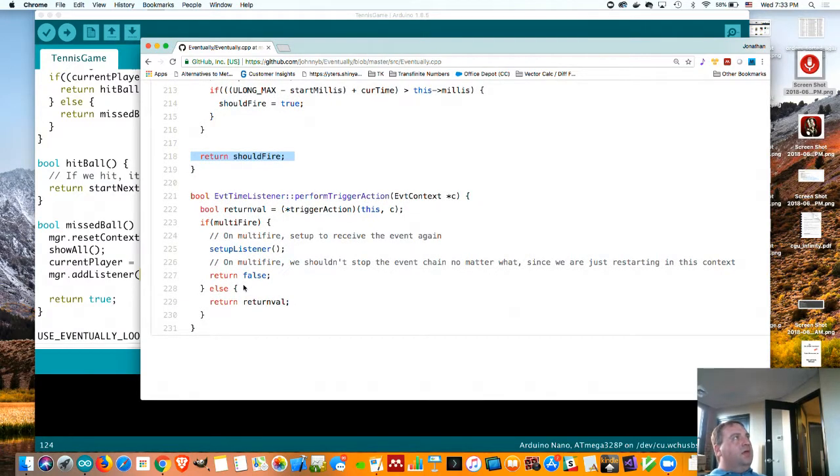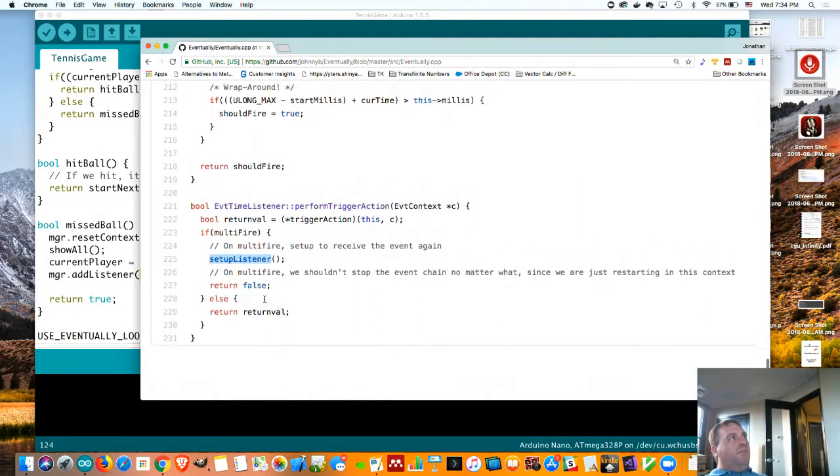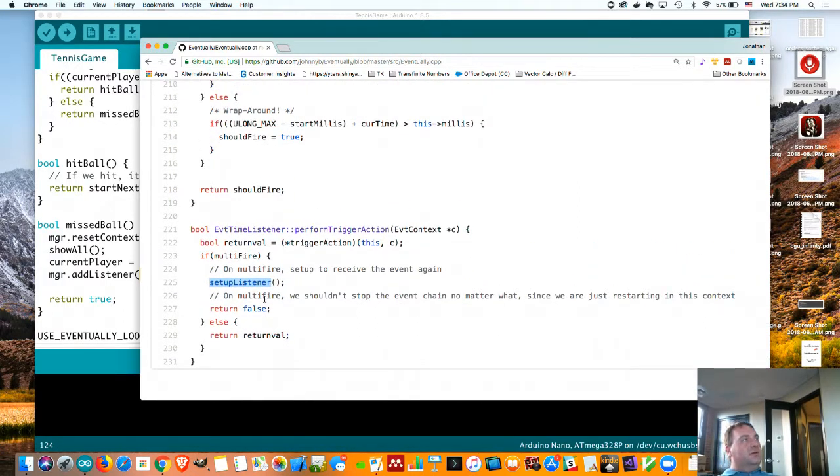Anyway, if we're on multi-fire, so if we perform trigger action, this has a little bit different code. If we're on multi-fire, it resets up the listener. Otherwise, it just returns the return value. So that's what that does.